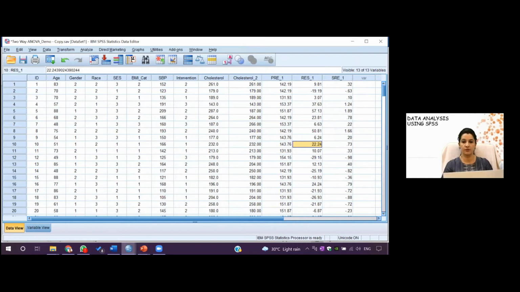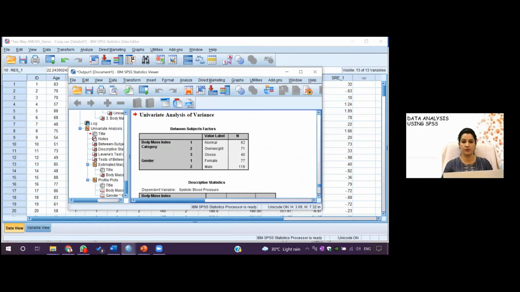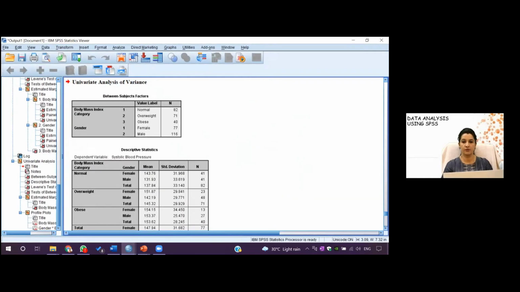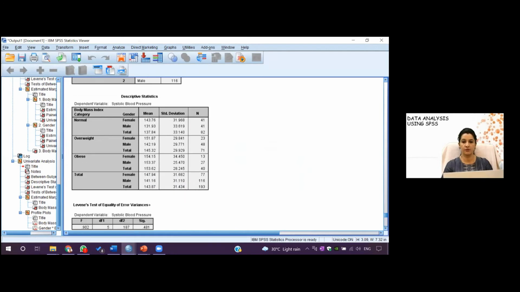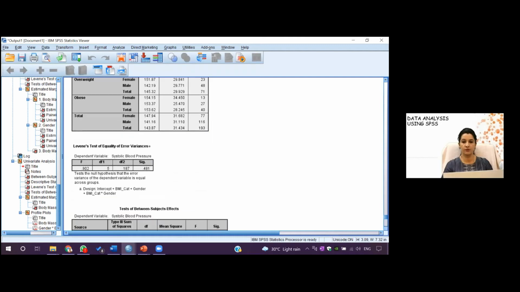And if you see the output, what you can see is the univariate analysis of variance. This is the descriptive statistics. It is giving you the overall mean. And then if you come down, this gives you the Levene's test of equality of variance. So you can see that this value is more than 0.05.